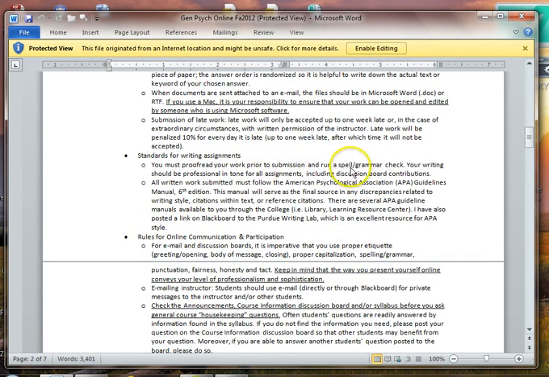I emphasized already, and I'm going to say it again, you are expected to proofread all of your work. That includes emails to me. You want to be as sophisticated and professional as possible. Take advantage of the spelling and grammar checks that are in the email system and that are in your Microsoft Word or whatever else you're using. Everything should be in APA format.